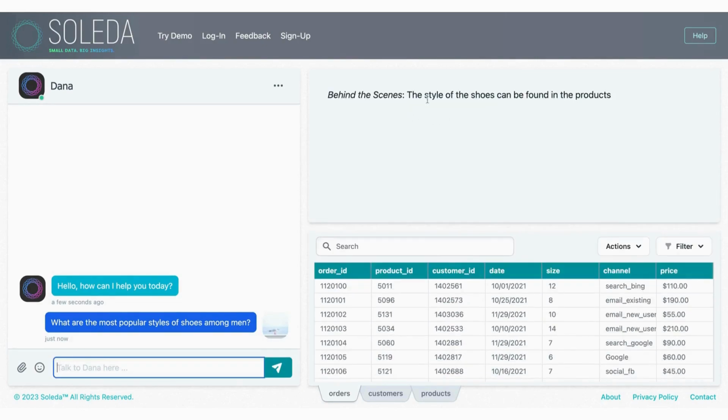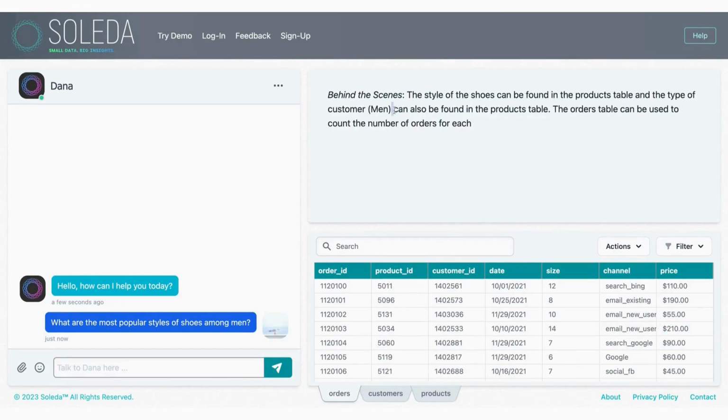In our case, we see that the style of shoes can be found in the products table, and the type of customer, which is men, can also be found in the products table. The orders table can be used to count the number of orders for each style.